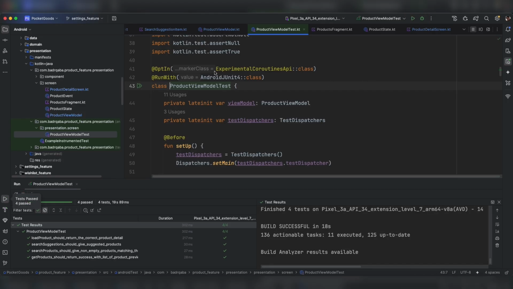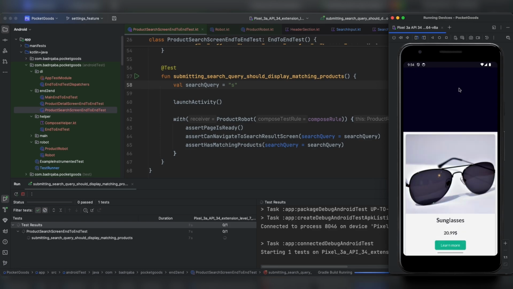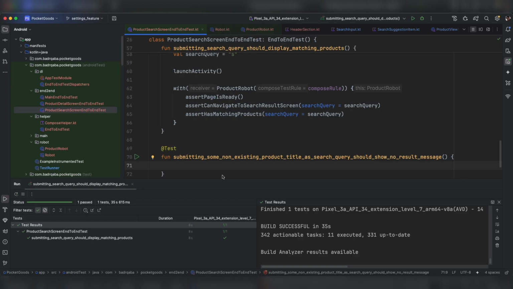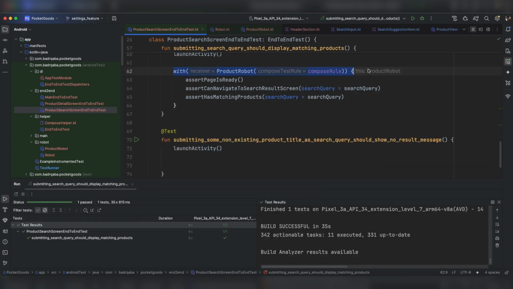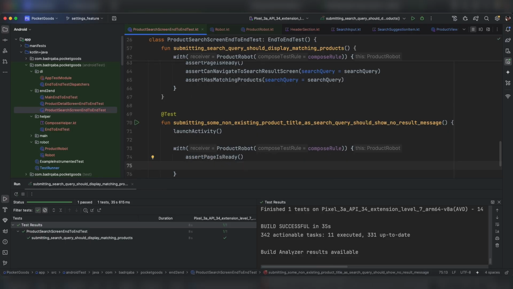All right, now let's come back to the end-to-end test. Type in S. And the test passed. Now for the other case, which is the last test case for this particular product search screen end-to-end test, we're going to make sure that by submitting some non-existent product title, it should show the warning message, no results. First of all, we're going to launch the activity and run the test using products robot. I'm going to assert the page is ready and let's call this function assert has no result message.